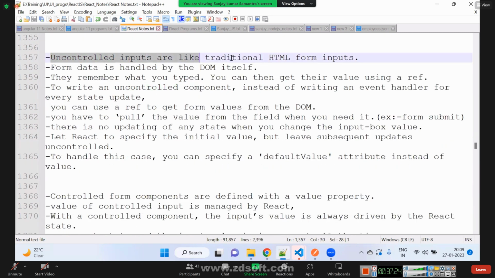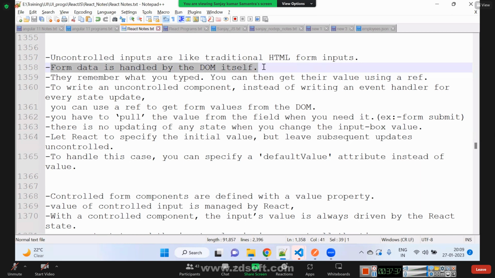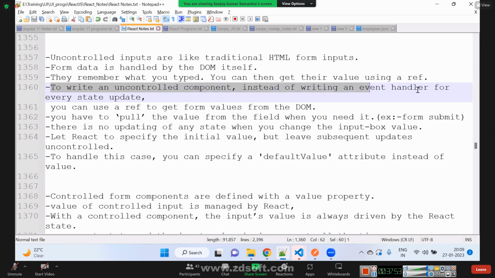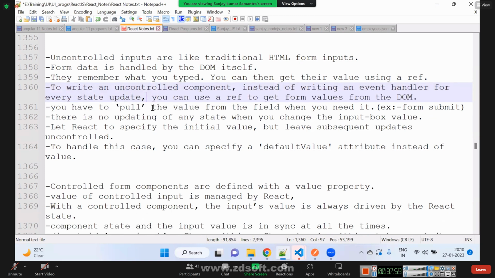Uncontrolled inputs are like traditional HTML form inputs. Form data is handled by the DOM itself. They remember what you typed. You can then get their value using a ref. To write an uncontrolled component, instead of writing an event handler for every state update, you can use a ref to get the form values from the DOM.